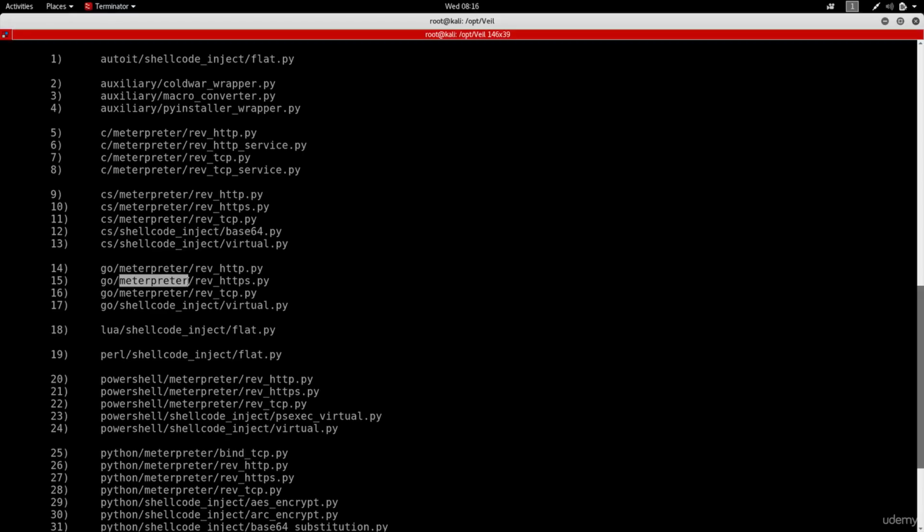You can literally do anything you can think of. And all of this will be running from the memory from a normal process on the system. So it's very hard to detect and it doesn't leave a lot of footprints. That's why it's a really, really cool payload and we'll be using it a lot.